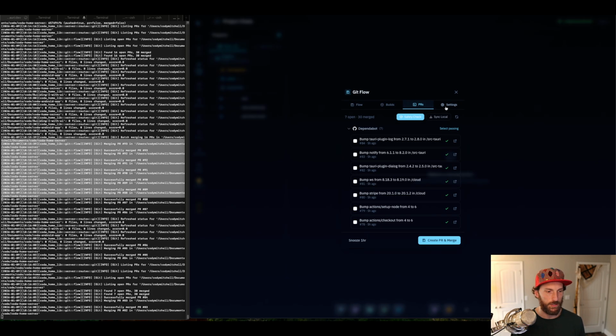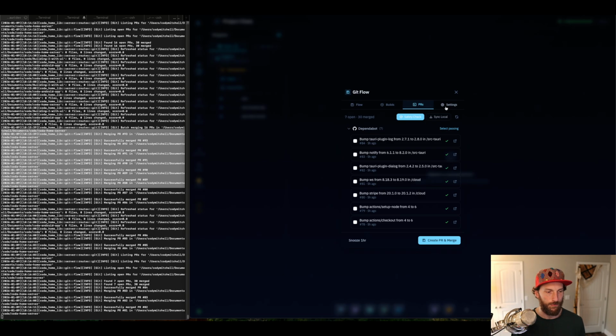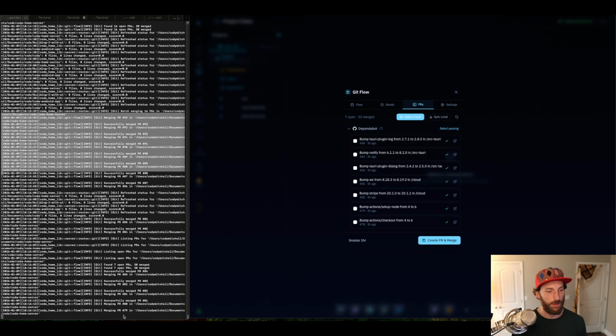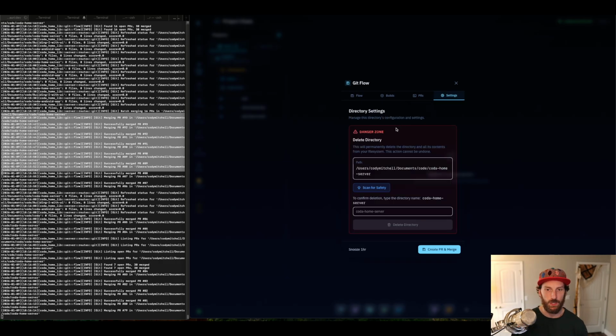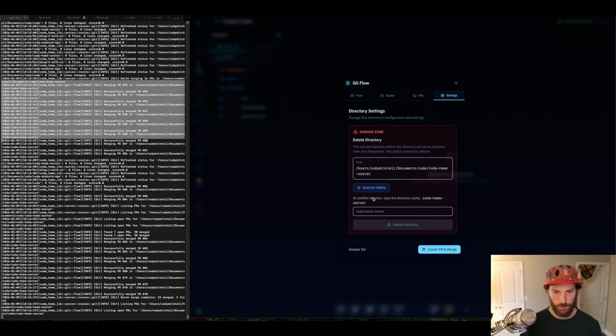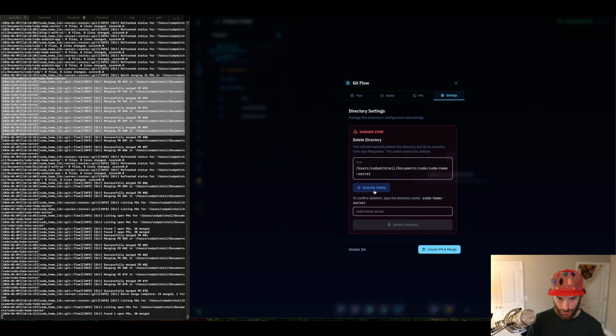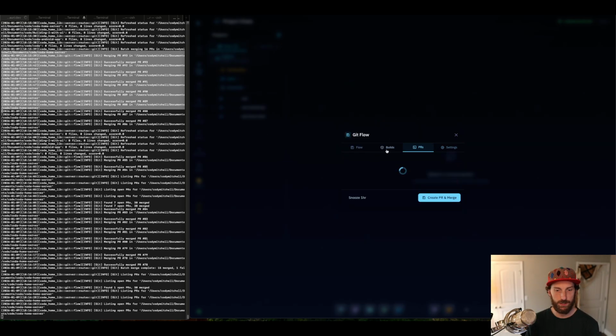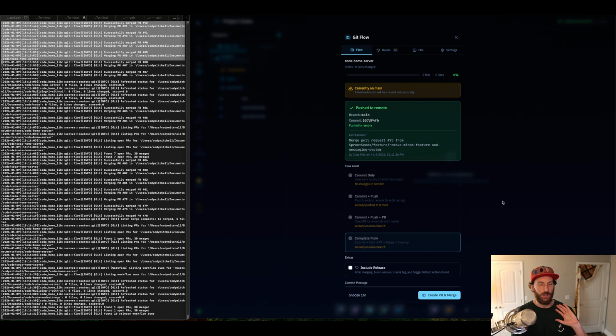It should still be merging. That's the thing, yeah, it looks like it's still merging. So that's cool. There's a setting here where you can scan for safety, and we can also delete the particular directory if you desire. That's nice. Just a lot of user flow in a single application versus 7 different websites, right? And then within that website of GitHub, there's a bunch of different pages that you have to navigate.